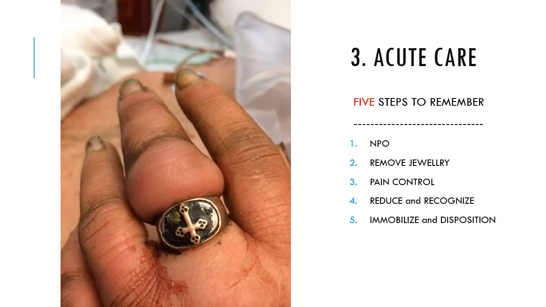Now that we've characterized the type of fractures that we can see on film, there are cardinal rules to apply to every fracture. 1, NPO, in case of procedural anesthesia for reduction. 2, remove the jewelry. 3, analgesia. 4, recognize and reduce, and the things you want to recognize include compartment syndrome, which presents as pain out of proportion, neurovascular compromise, which presents as no pulse, impaired sensation, or impaired motor function, open fractures, which always need orthopedic consult and possibly the OR, and finally, 5, immobilization and disposition/follow-up.